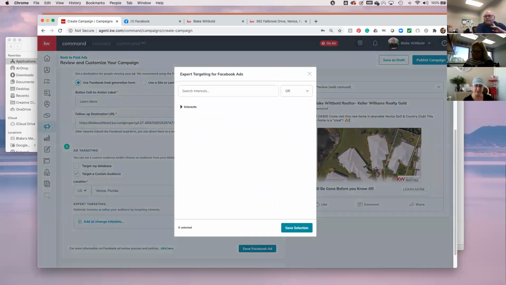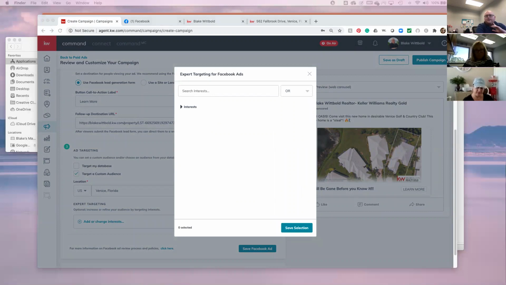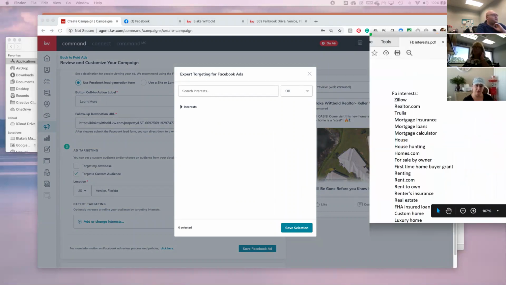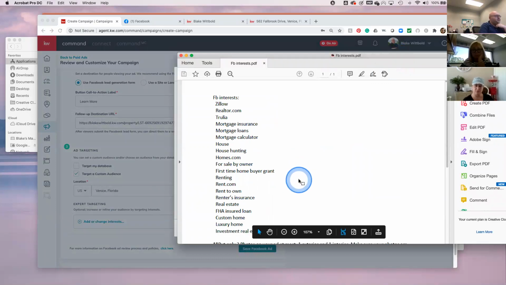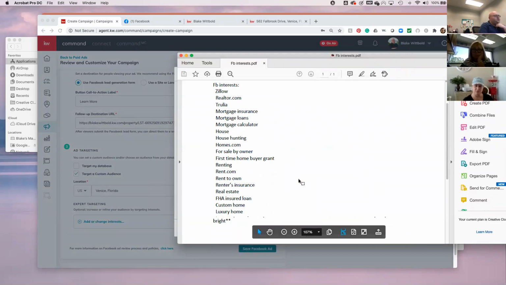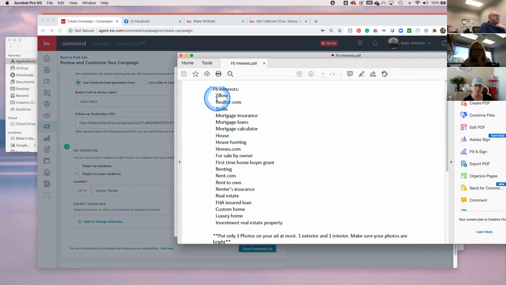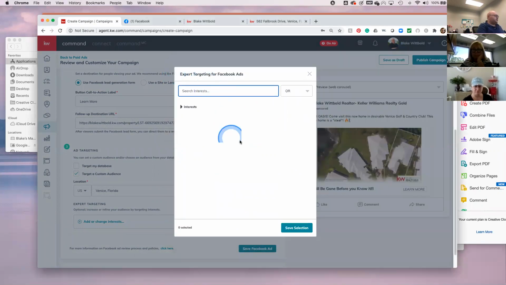I'm going to open up my Facebook interests, and I'll pull it over to show you. So this is the list of Facebook interests that we're going to put in there. And once you have these, I'm just going to actually search them one at a time and put them in there. I'm not going to put them all today. I'm going to do these top 3. You're going to get a lot of people seeing your ad. So I'm going to do Zillow, Realtor, and Trulia. I'm going to search Zillow.